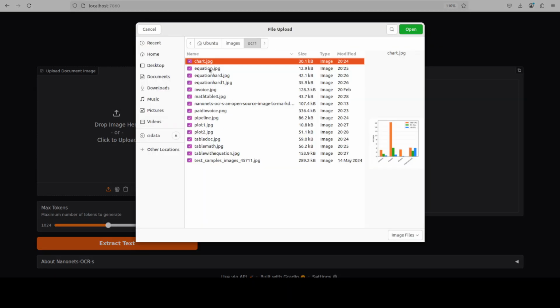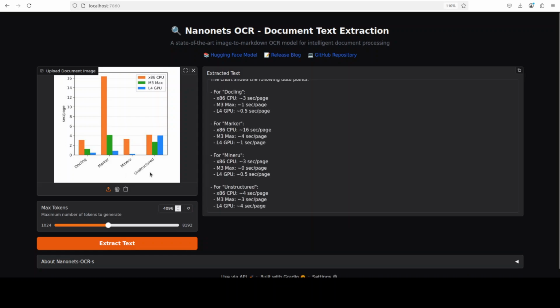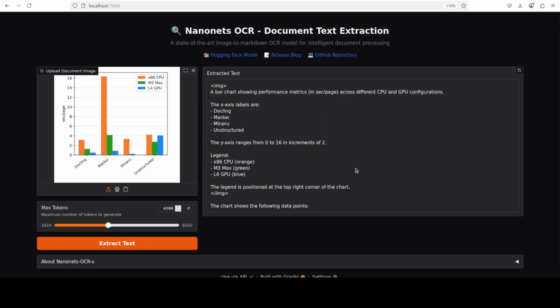Let's check out maybe first, I'm going to go with the chart. Let's see, there are a few of the stuff on the vertical and horizontal axis. There you go. And I have let it run so that you would also see the speed. So yes, there is an image and it is telling us a bar chart showing performance matrix in SEC page. Yep, that's right. This is a SEC page across different CPU and GPU configuration, which is also right. And by the way, this is from the DocLink paper. So, you know, really thanks to them for this table.